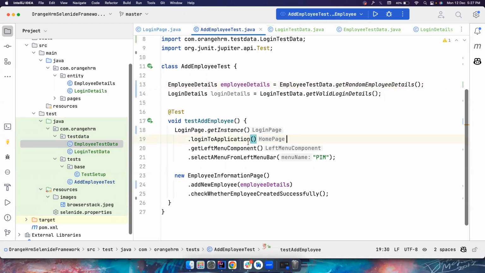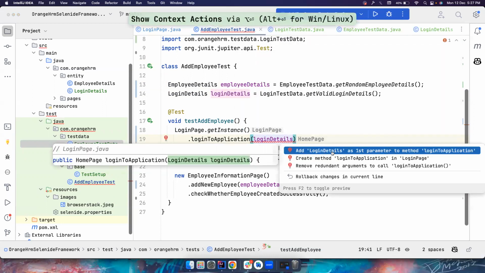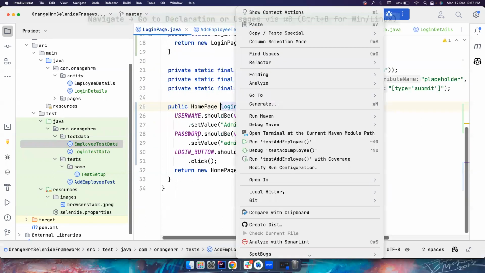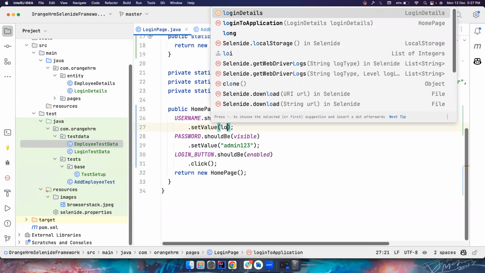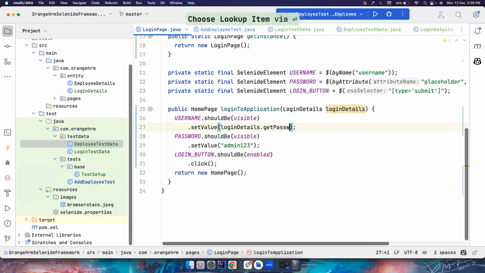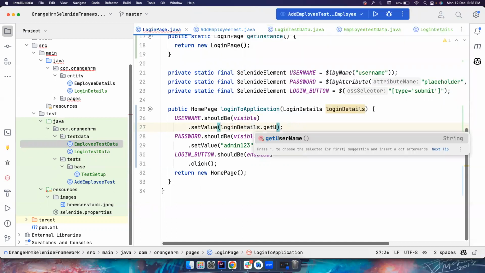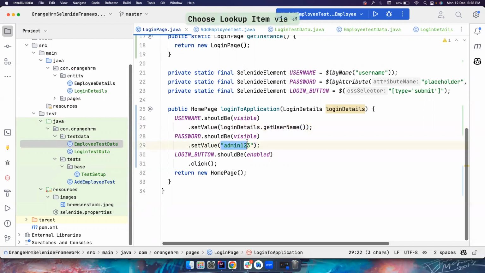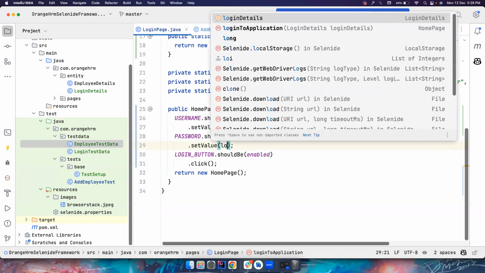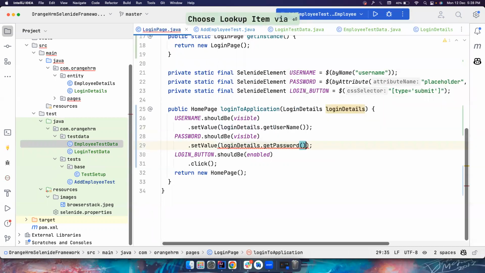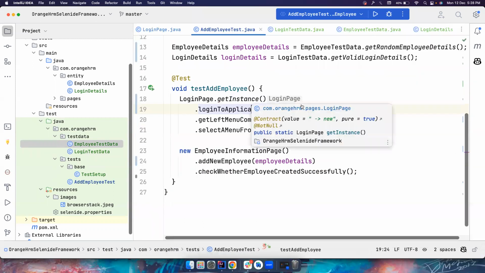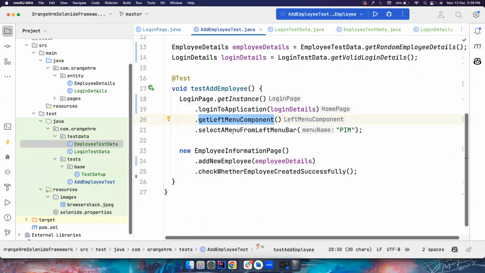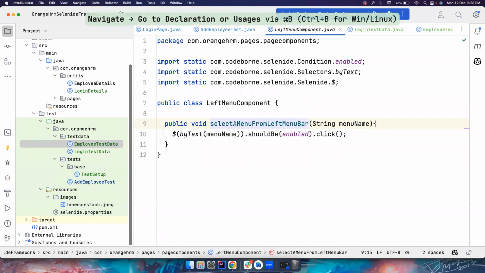Good. So now I can simply pass this login details here. I will add this as a first parameter. I go here, replace the hard coded value with login details dot get username, right? And then this is login details dot get password, right? Now we have refactored this, right? Let's go here. This is good, this is good. And then if you notice, we are passing this menu, right?